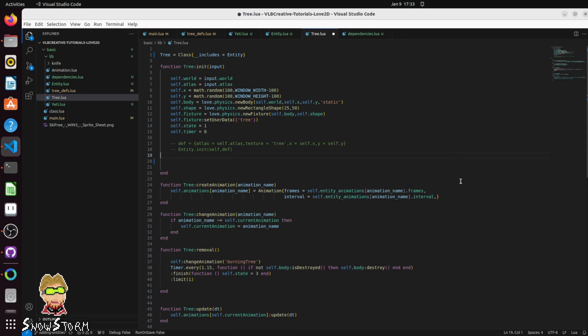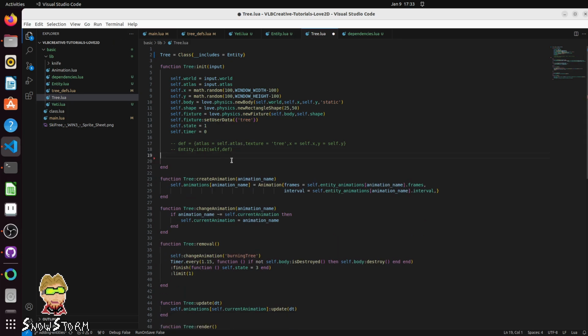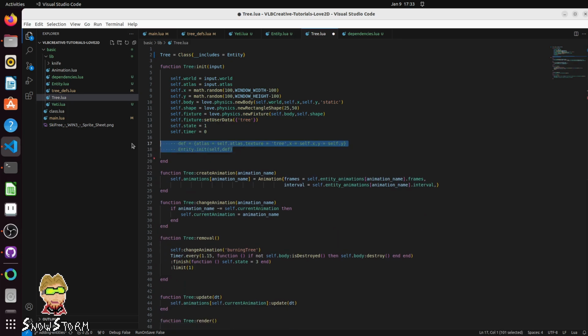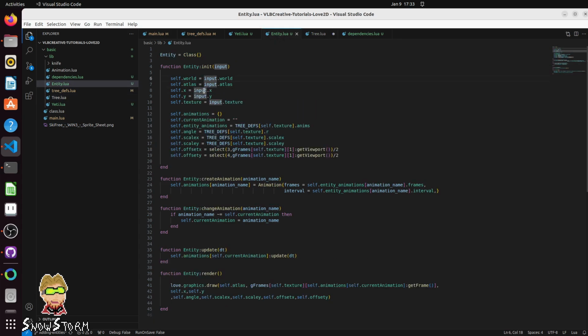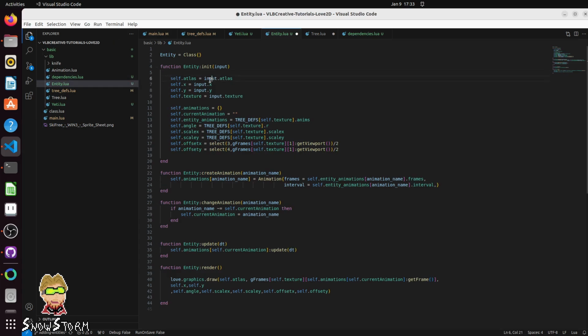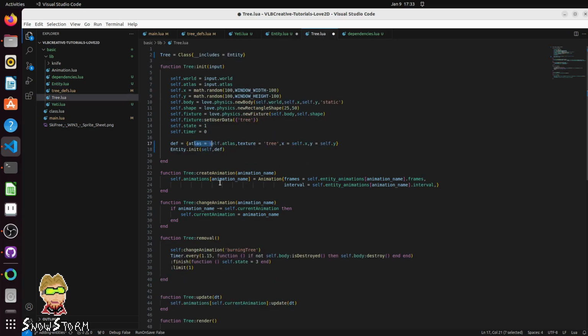The texture, we can also delete it. And then I had commented out this code, which is where we initialize our entity object. And then these are the parameters that are needed. So if we go back to entity, anywhere you see the input, actually we don't need the world. Anywhere you see the input is a variable that needs to come from our child class tree, and you'll find them in here.